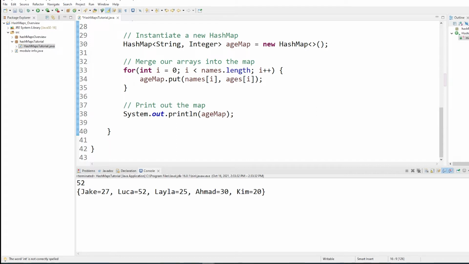We have a map, and this is what it looks like. J equals 27, Luca 52, and so on. We now have a map of ages and names. Now, let's perform the same operation that we did on the arrays, and that is to get Luca's age. So how do we get Luca's age for a map? We say ageMap, which is the name of our map, get Luca.